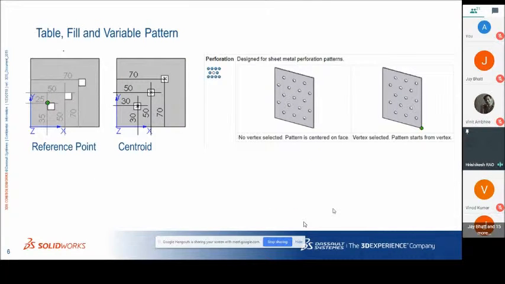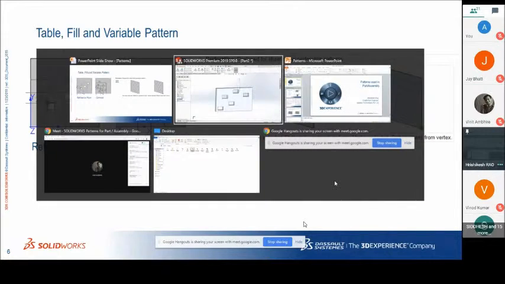Moving on, there are 3 more patterns at the part level: table, fill, and variable pattern, which I guess are least used by everyone. Most designers will not know about them. So we'll see what table, fill, and variable pattern do. Firstly, we'll see how the table pattern works.